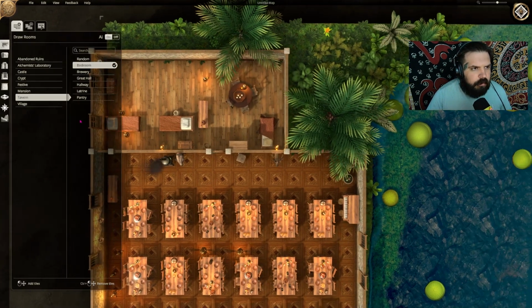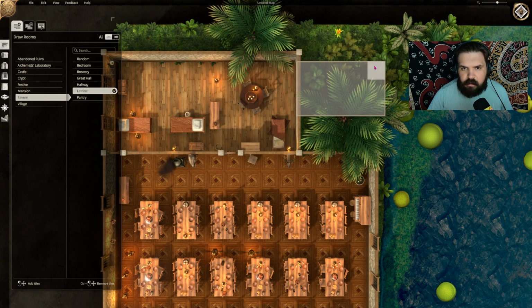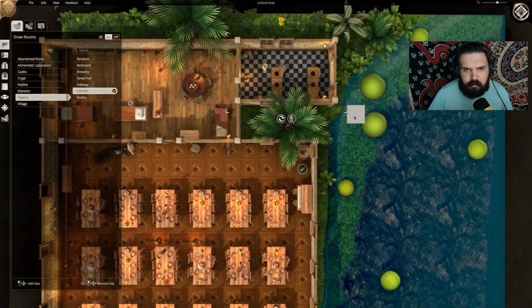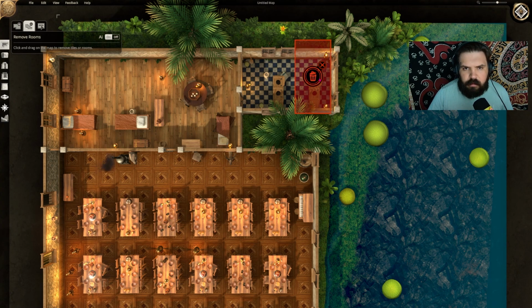With the tavern, let's say we wanted a latrine. We wanted a potty. Put the potty right up here. Same thing, it just populates it automatically. But let's see, I messed up, made it a square too big.